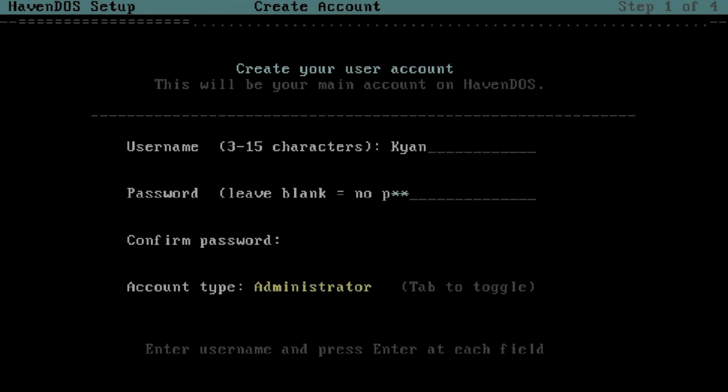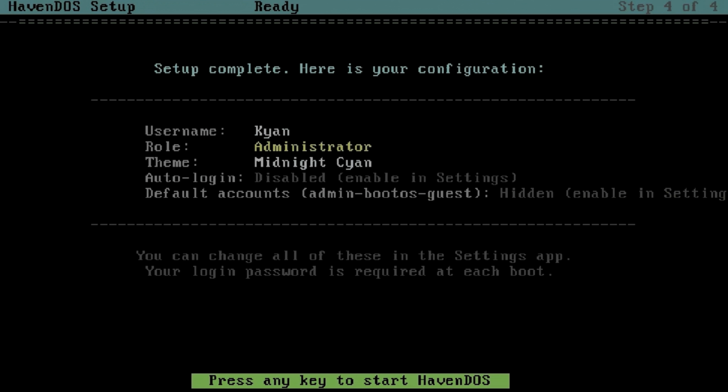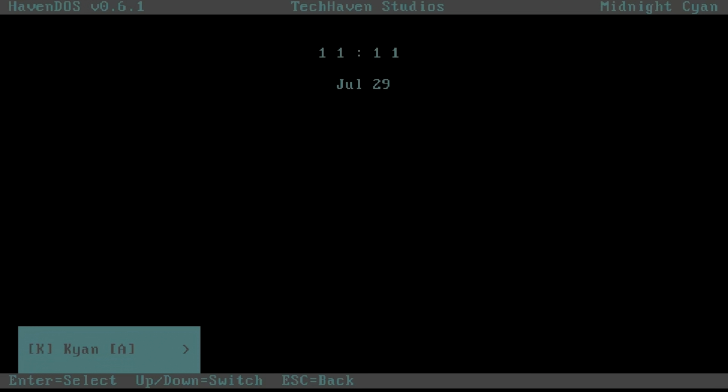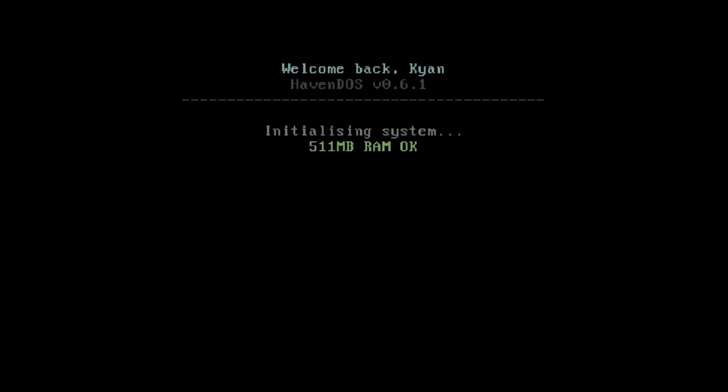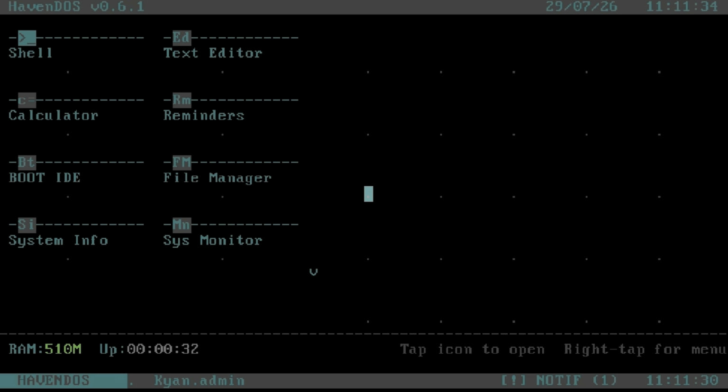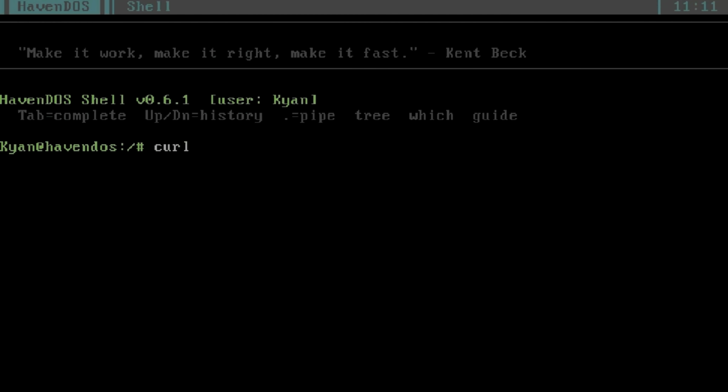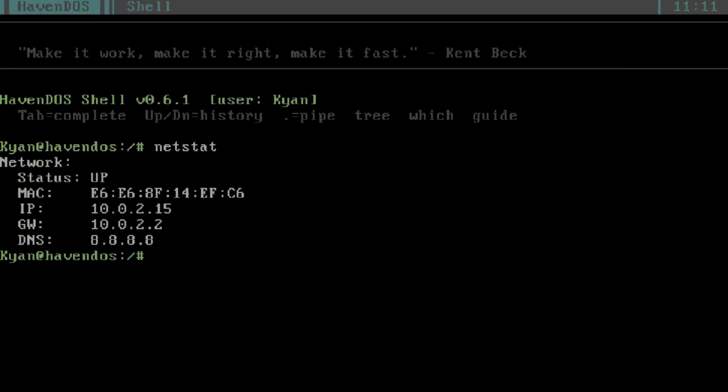You can see the setup. It's very easy and straightforward. It's not that hard. Everybody should be able to do it. And you log into your account, you can see with the time and the theme, the version, you have your system checks. And then you will go into the shell and type the netstat command just to test something.